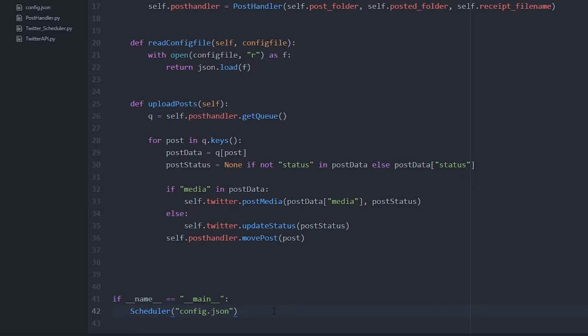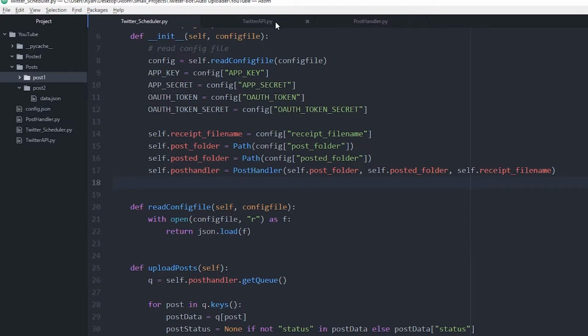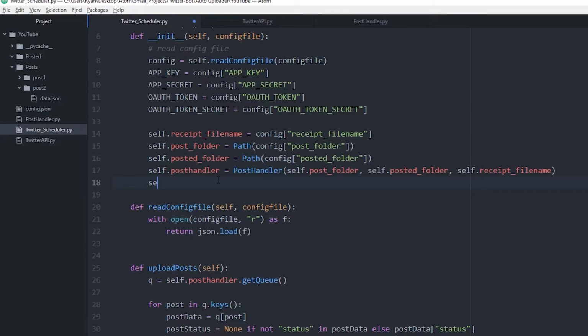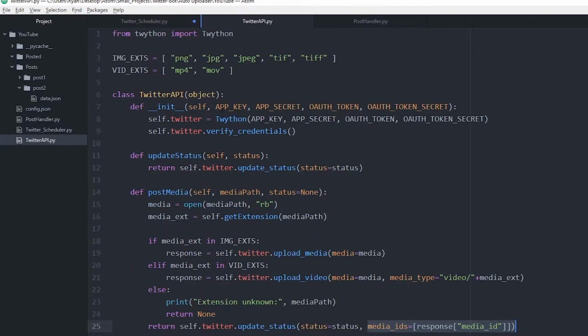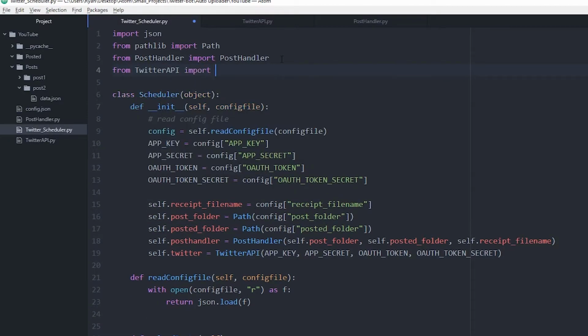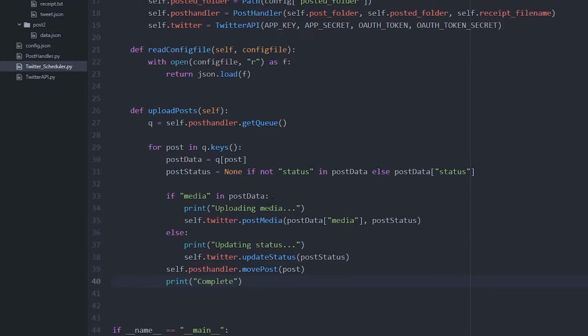So let's go into here, and let's just call upload posts. I forgot to actually call this class or include this class in this class, so we'll just use self.twitter. I also just added in here just a little updater for when we execute the code, just to get a little feedback, whether we're updating media, status, or whatnot.